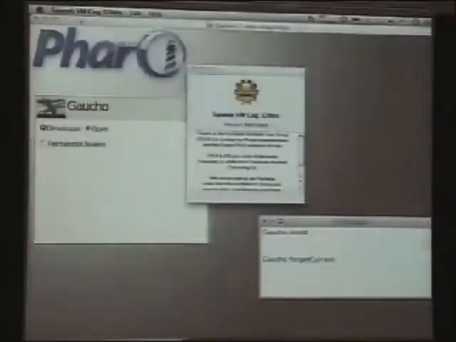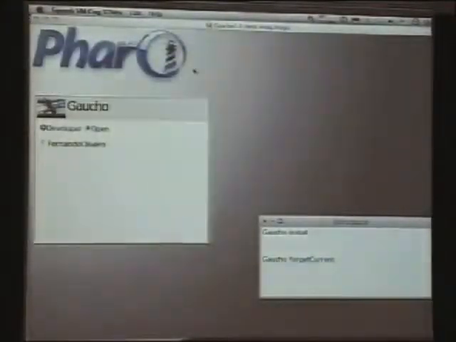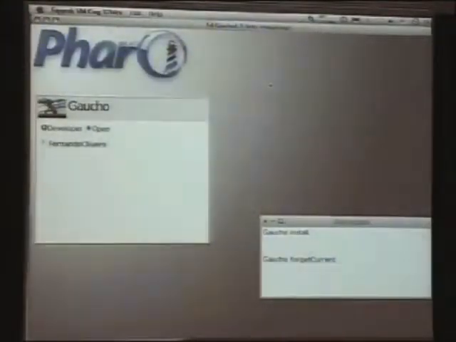I'm going to show you the tool, which I call Gaucho, which we have been building. So this is our system. It's built using the Faro IDE, and it has a couple of additions that Faro doesn't provide.